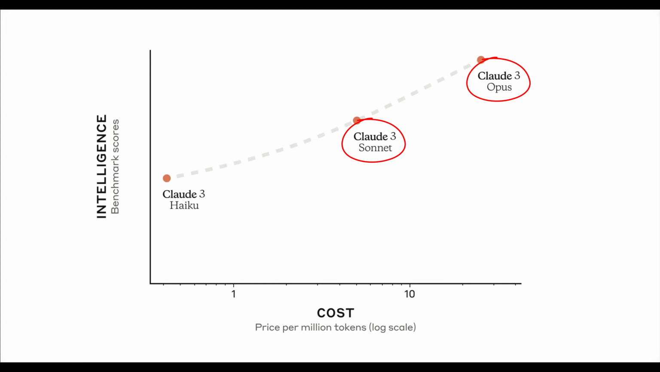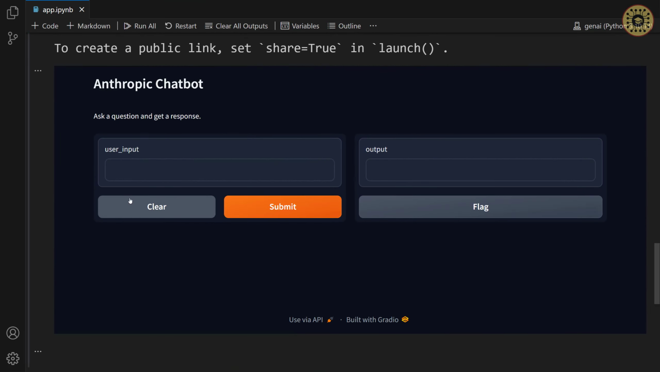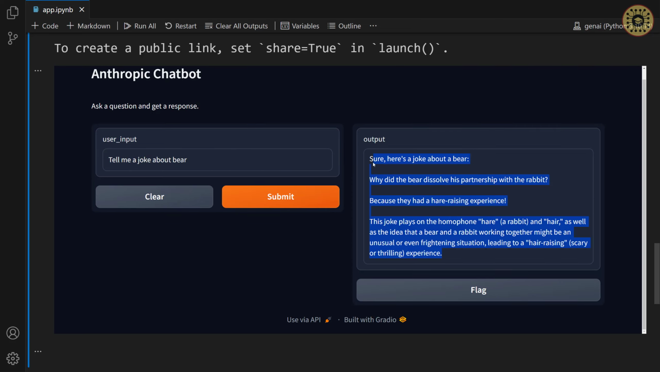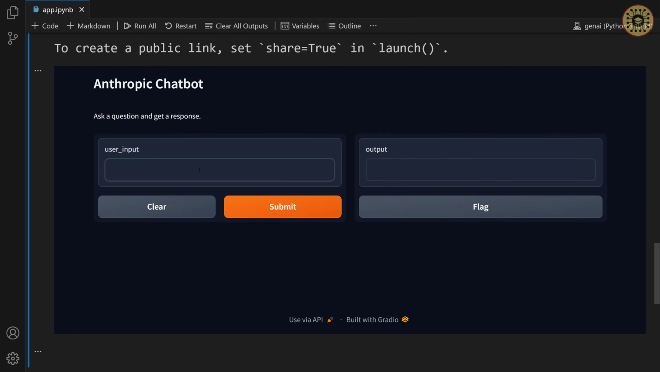You can use Opus and Sonnet with the Claude API. Today, we'll cover how to build an app with this API. To create the app, we'll use the Gradio tool. Our app will look like this. We will enter our text here. The app will return the response. This is a simple application, but a great project to understand how to use the Claude API.